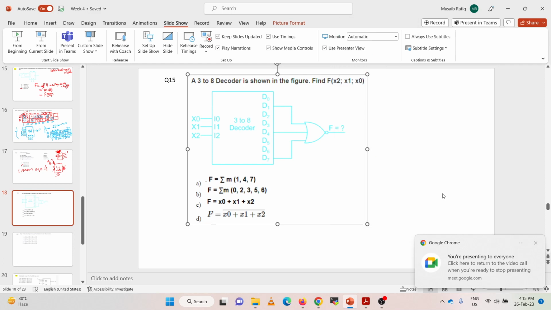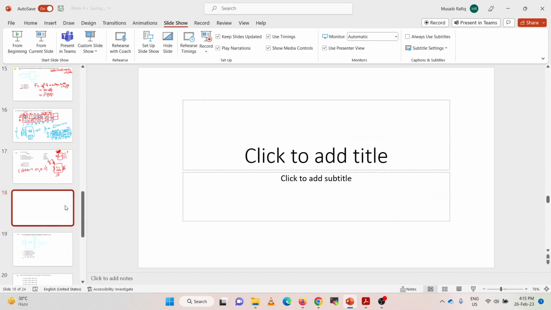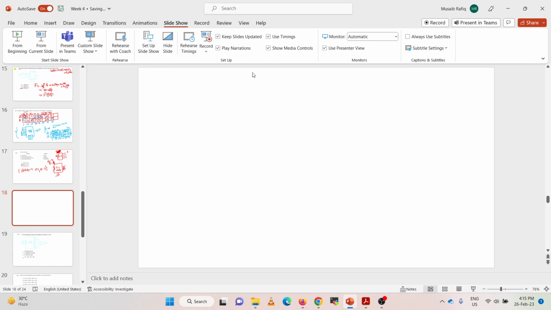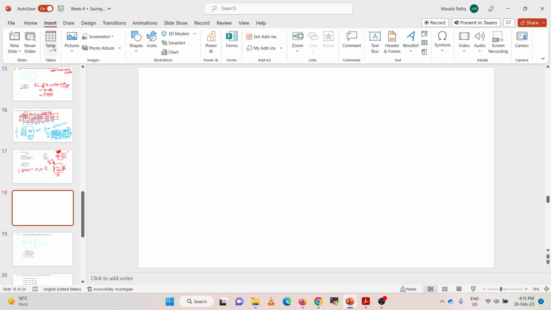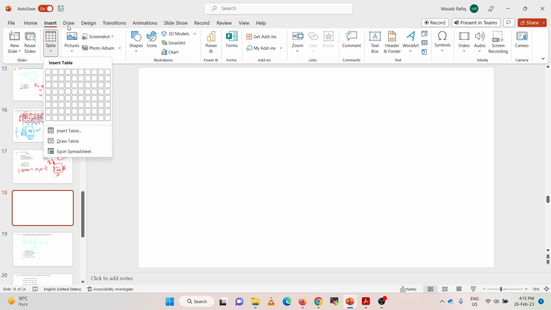So decoder, basically here is an example of a 3:8 decoder. If all the inputs are 0 0 0, the output will be D0. This bit will be high. I'll just show you the truth table of a decoder first. Let me just draw it.